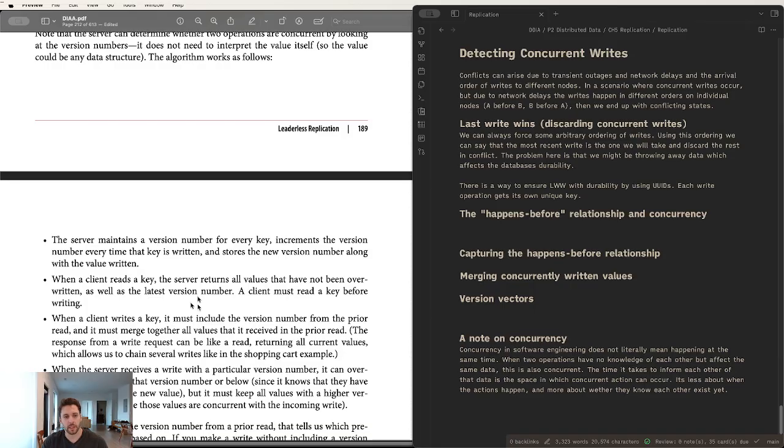When a client writes a key, it must include the version number from the prior read, and it must merge together all values that it received in the prior read. The response from a write request can be like a read.